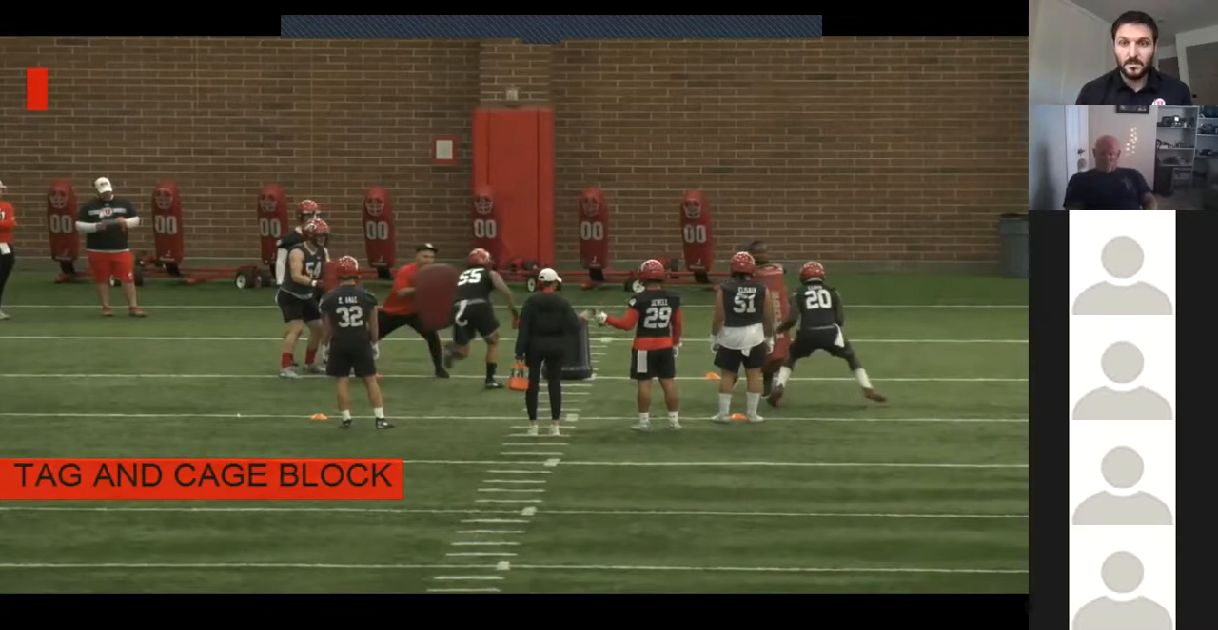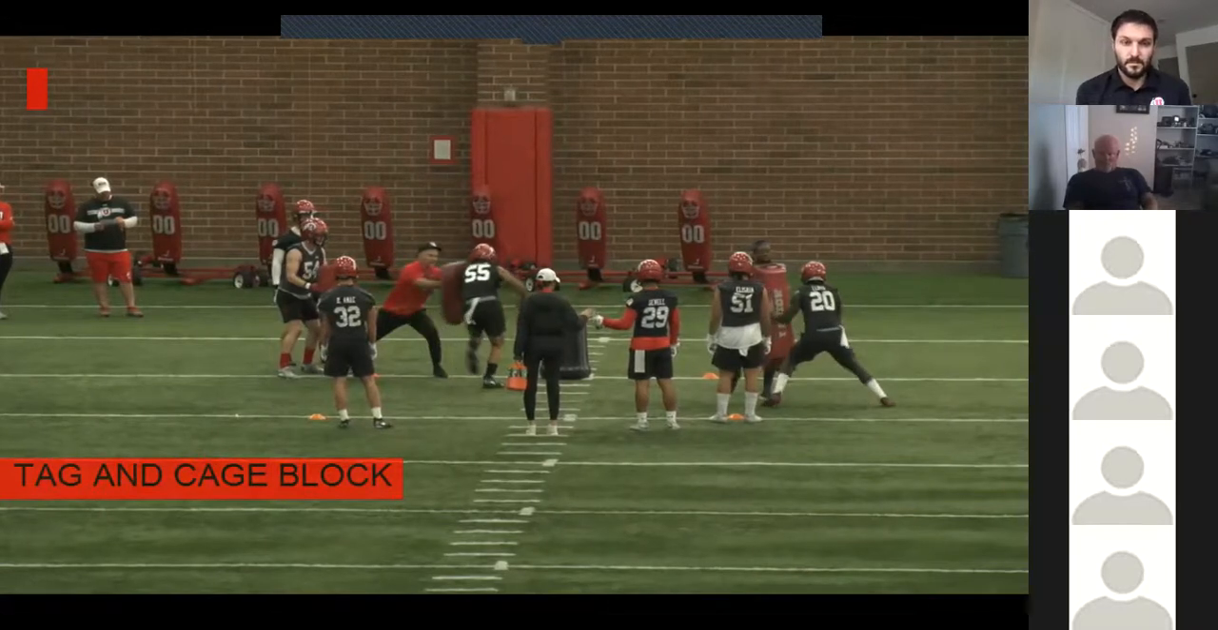Now, I teach two different techniques right here. I teach the chop and I teach the rip. Here he's going to be executing the rip, and what he's looking to do is penetrate vertical on the rip. If the guard never comes off, you're going to come to balance and you're going to make a tackle. We'll talk about that later.